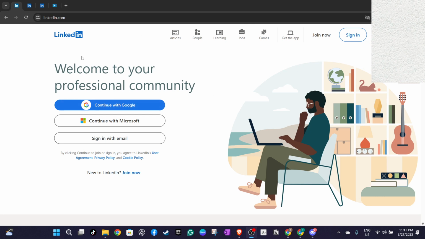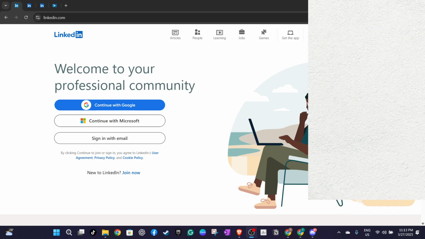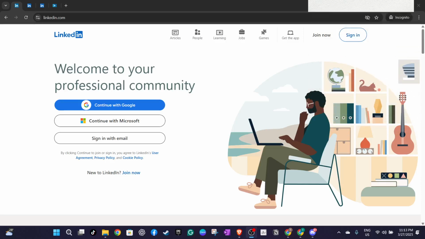First, you'll want to open your web browser and go to linkedin.com. Once you're on the LinkedIn homepage, you'll need to sign in. You can do this using your Google or Microsoft account, or by manually entering your email address and password associated with your LinkedIn account. If you have two-factor authentication enabled, LinkedIn might prompt you to verify your account using a code that's sent to your phone number. This extra layer of security helps ensure that only you have access to your account.